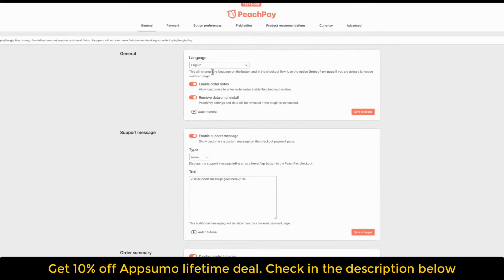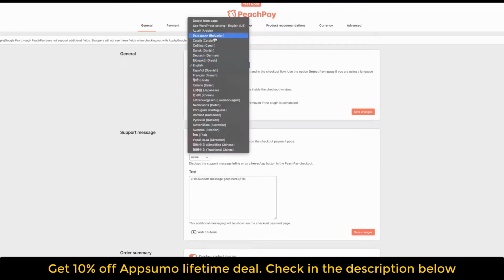First off, we have our General tab, and in General, we have our General section. So in this section, we have the language. Right now, we're going to set it to English, but we also have the detect from page, use WordPress settings, and a variety of other languages, as you can see here.